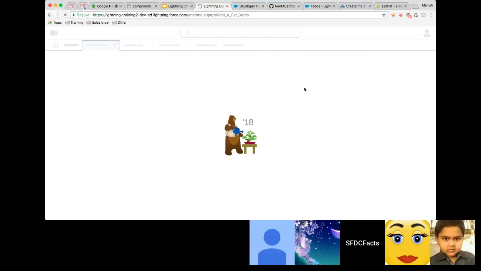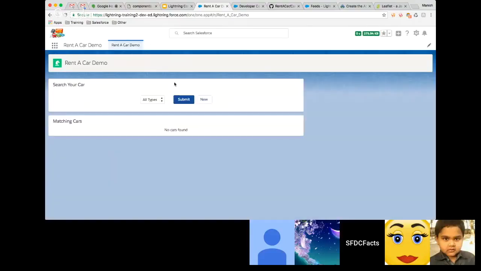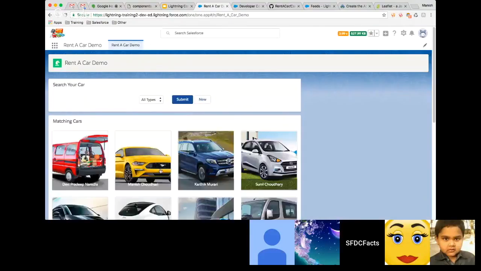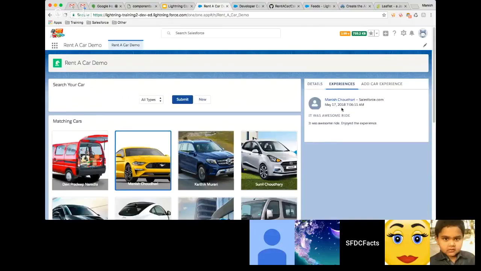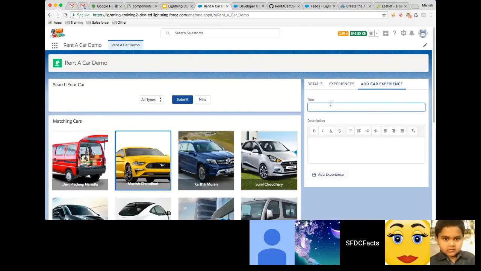Now we should not see any error, and we should see all the experience records from server. Let's give one more review to this. We already have one review for this car. Let's add one more review.